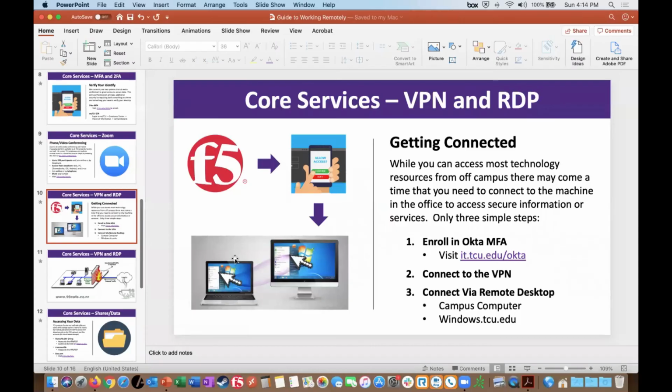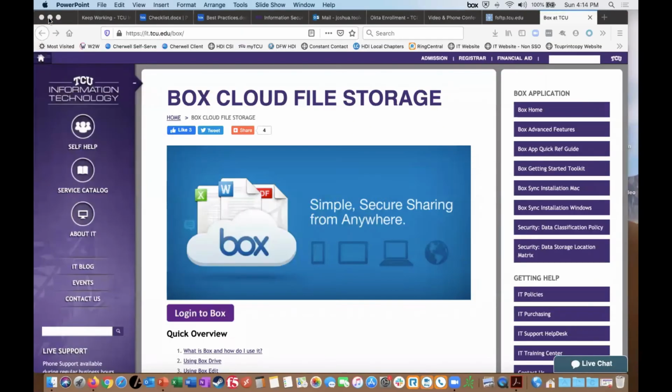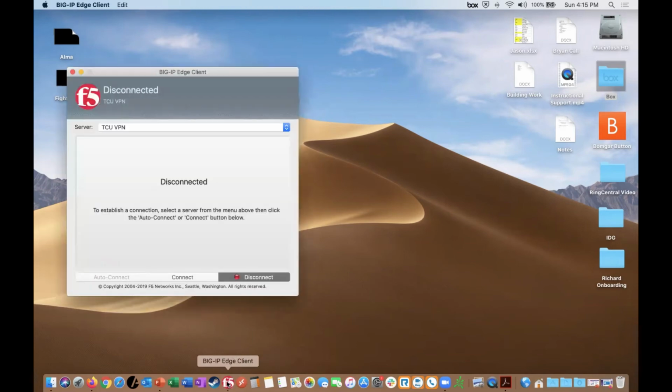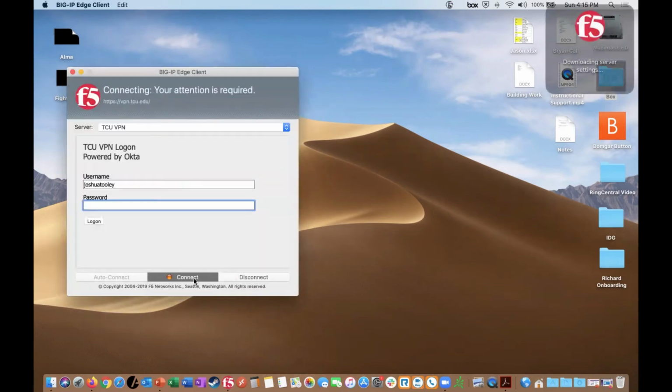So I'm going to end my PowerPoint presentation real quick, and I'm going to minimize this. Again, the instructions on how to do all of this are on the Keep Working website. But you notice I'm on a Mac. Same thing applies to a PC, but you're going to use two applications, one called the F5 Big IP Edge client and the remote desktop application that's out there. So I'm going to open up the F5 client. It's the first step. I'm going to hit connect, and I'm going to log in with my credentials.